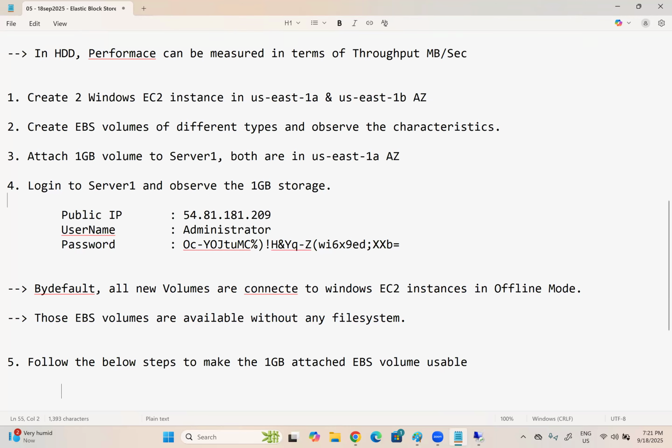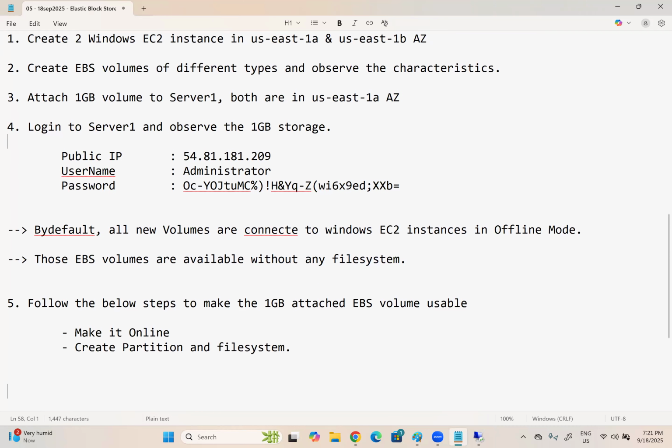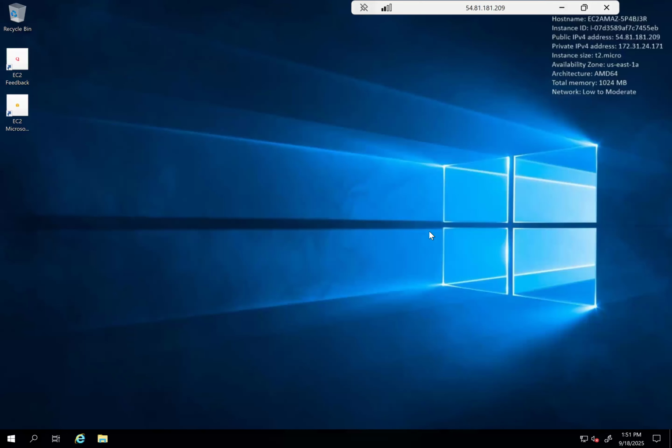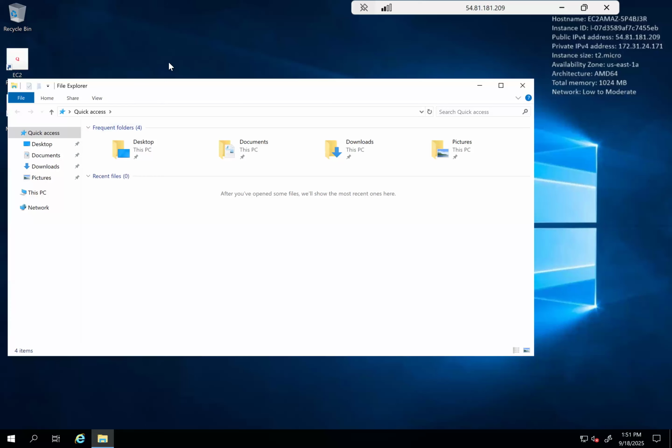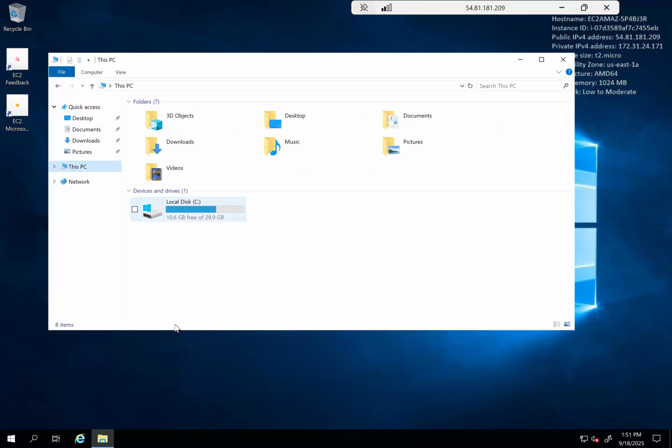First thing you have to do is make it online, then create a partition and file system. Then only you can see it. How to do that? Simple thing. This is our EC2 instance in which we don't have the D drive visible. Whenever you open This PC, you are not able to see it.